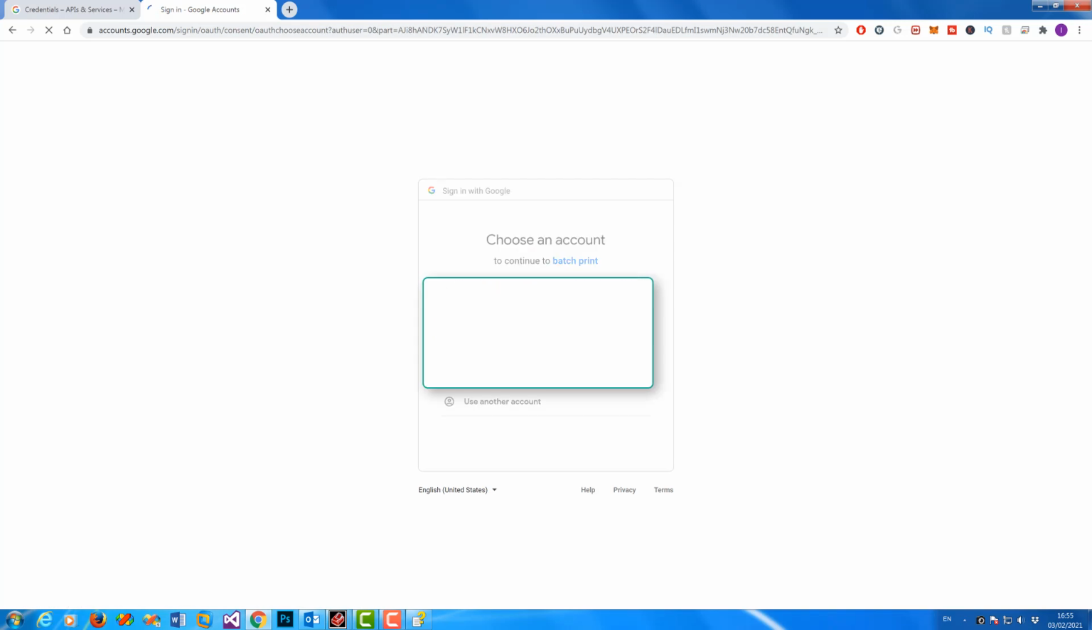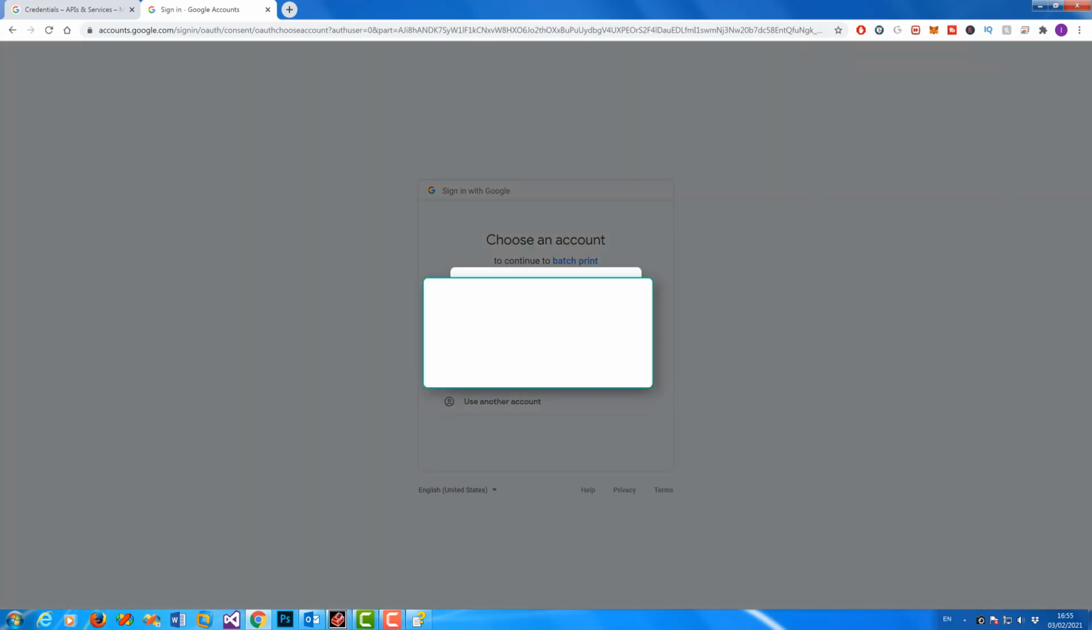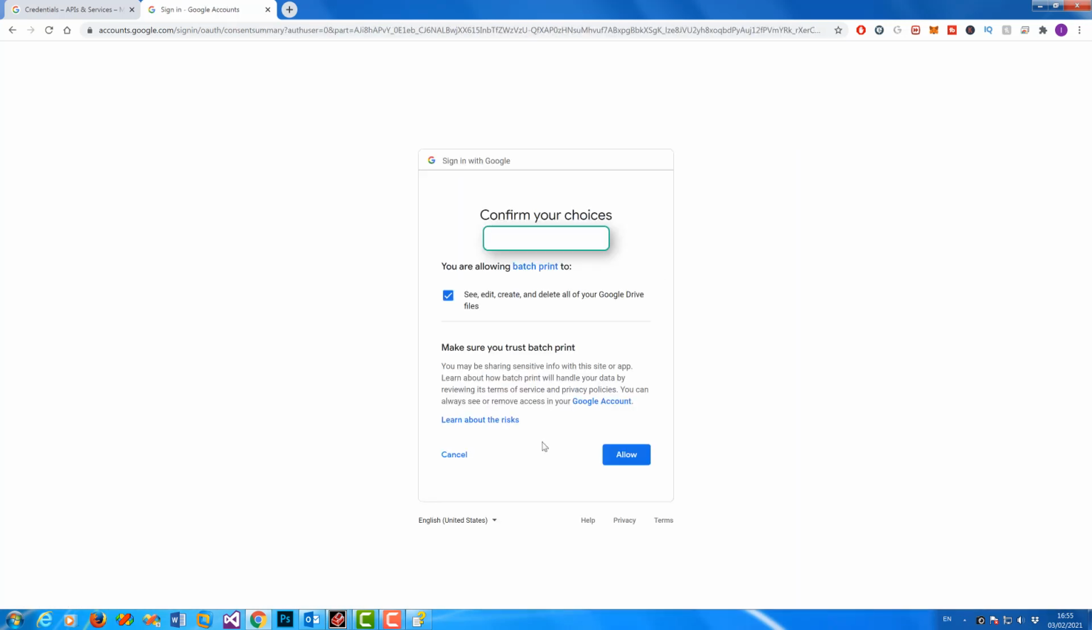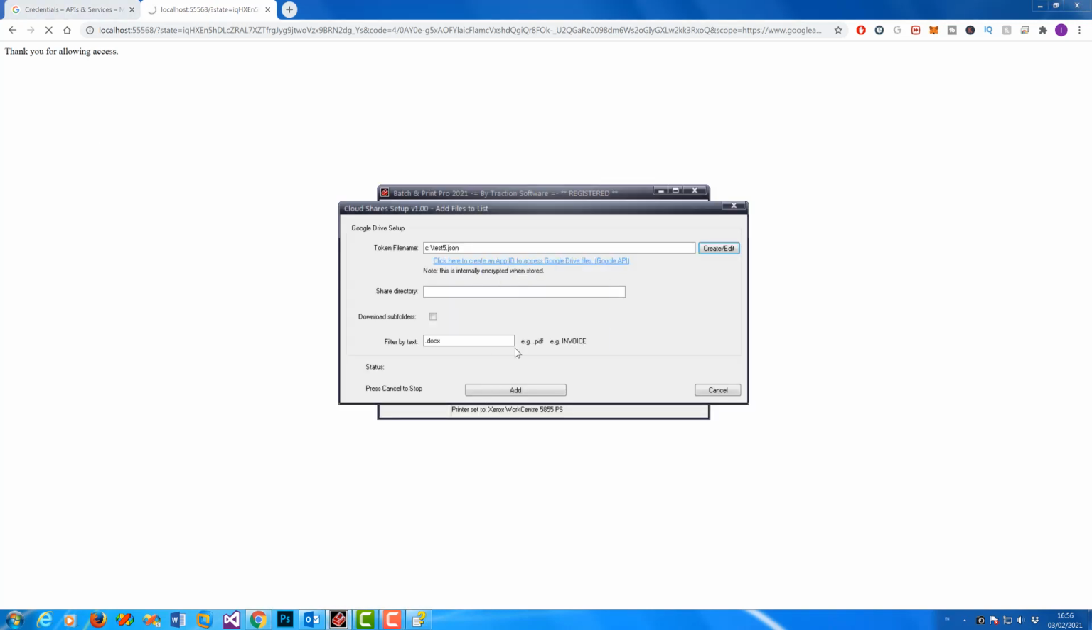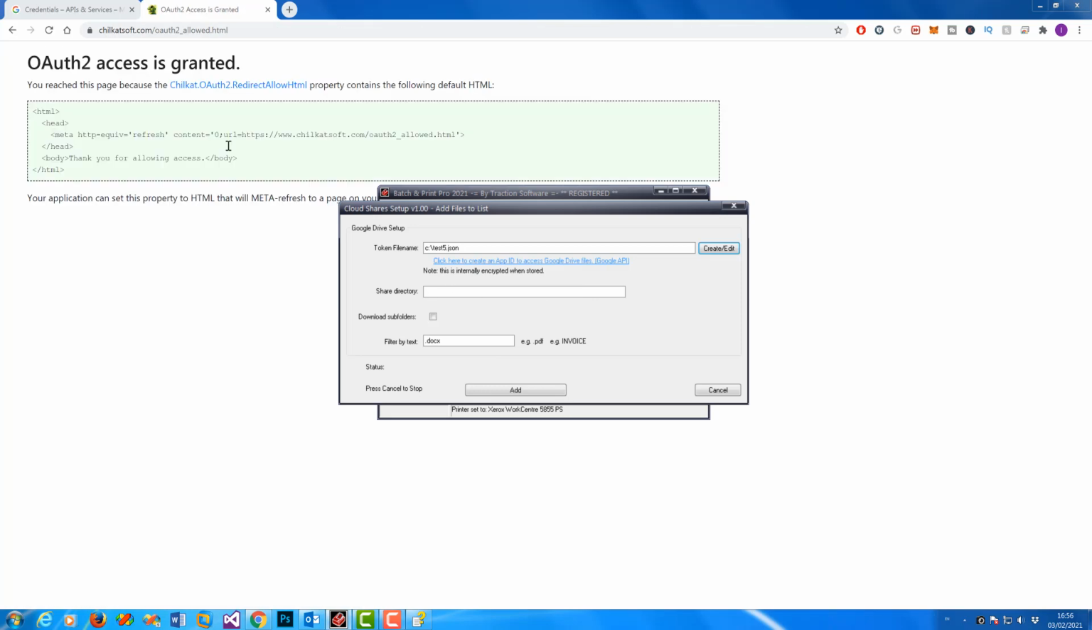Continue. Allow. Allow again. So that will come back with success. So now that's created, you should be able to type in the path on Google Drive.